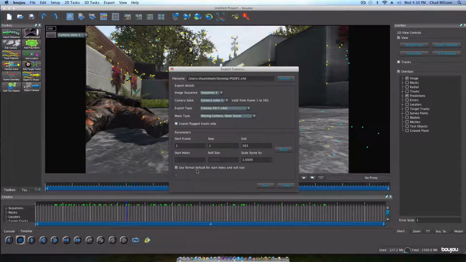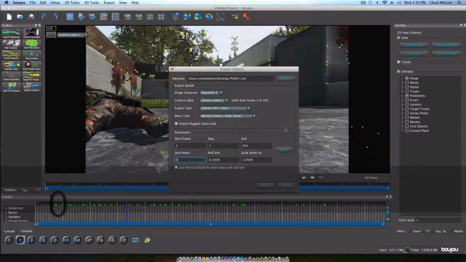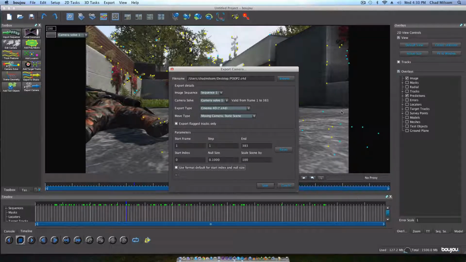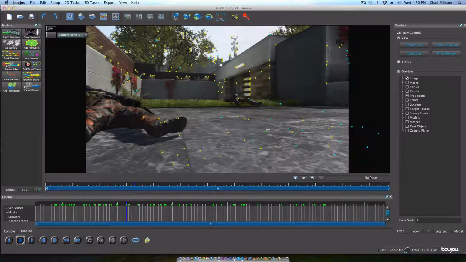Now let's head over to see this thing. It says use format default, and so on, uncheck mark. Change the start index to 0. And let's change the scale scene by 100. Make sure you remember this. A lot of people forget, and it just screws over all the hard work they've done. Let's click save. Boom. It's going to save. Okay, and now you want to open the file in Cinema 4D, and I'll see you guys there.